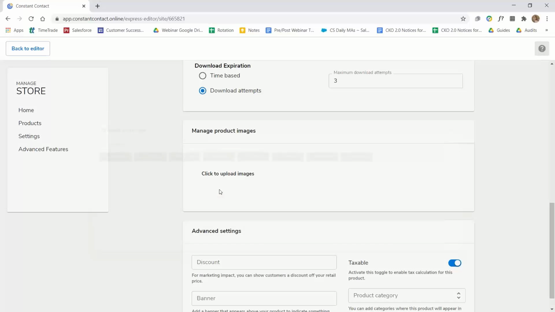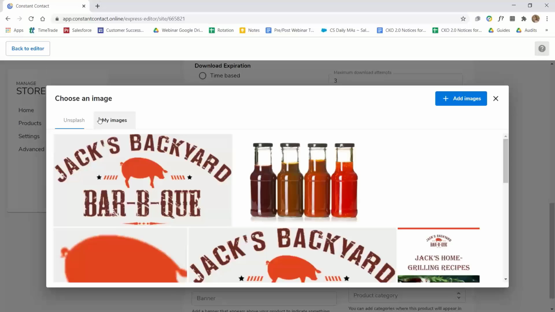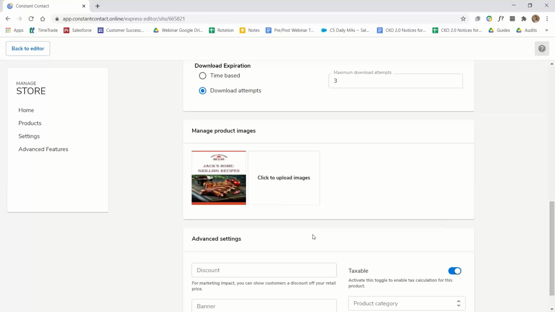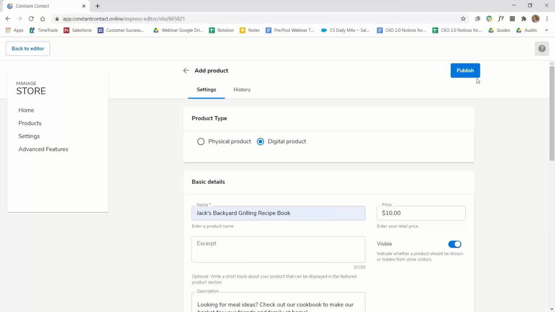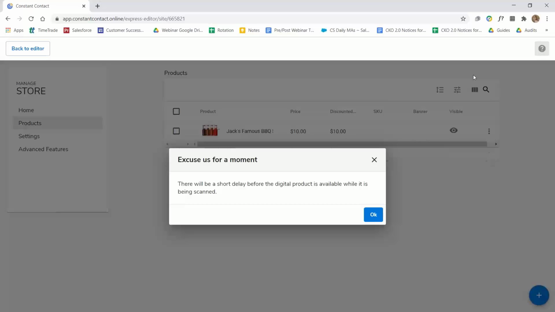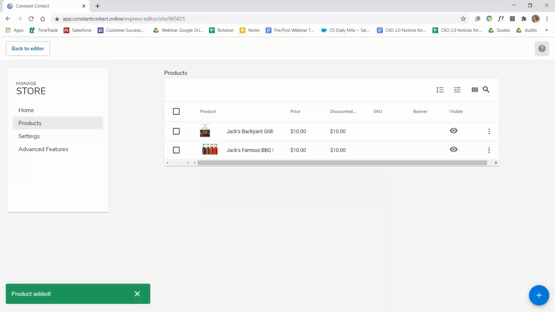And then next I will go ahead and upload an image. So I do have just an image of this cookbook saved right here. And then I can scroll up and hit publish. And once you publish, it will just take a couple minutes to review the file, and then it will be live in your store.